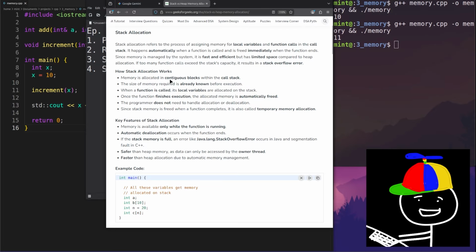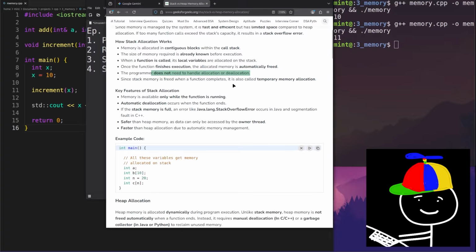How it works: memory is allocated in contiguous blocks within the stack. The size of memory is already known before executing. When a function is called, its local variables are allocated on the stack. Once the function finishes executing, the allocated memory is freed, so we don't need to worry about freeing the memory.